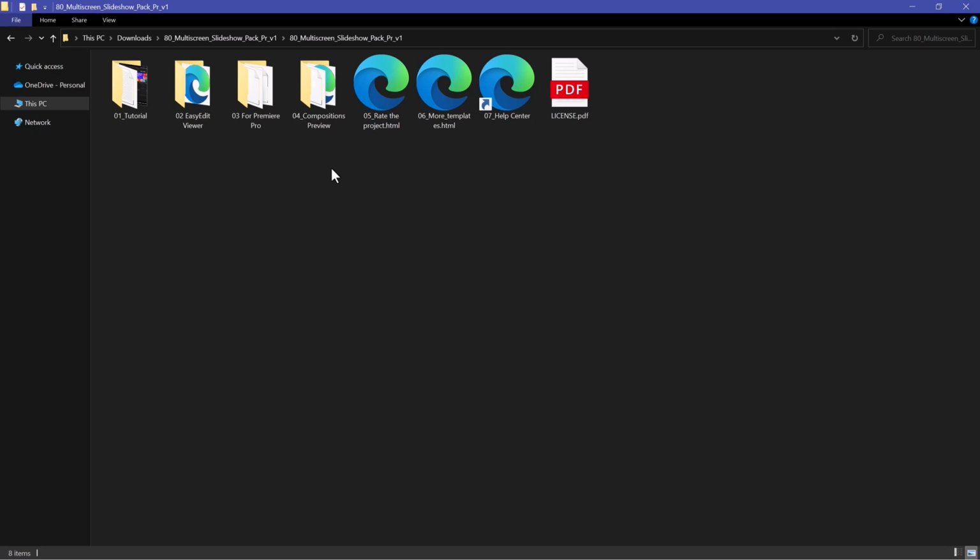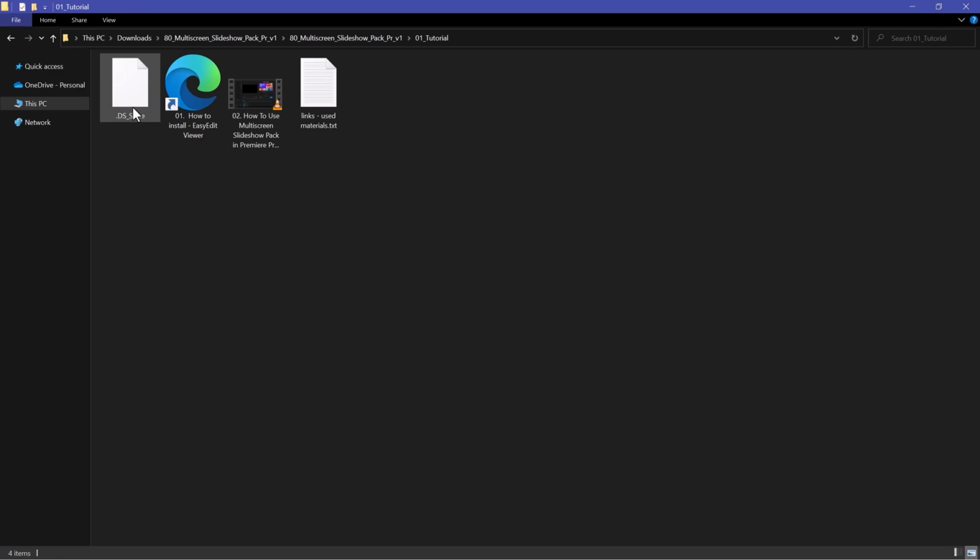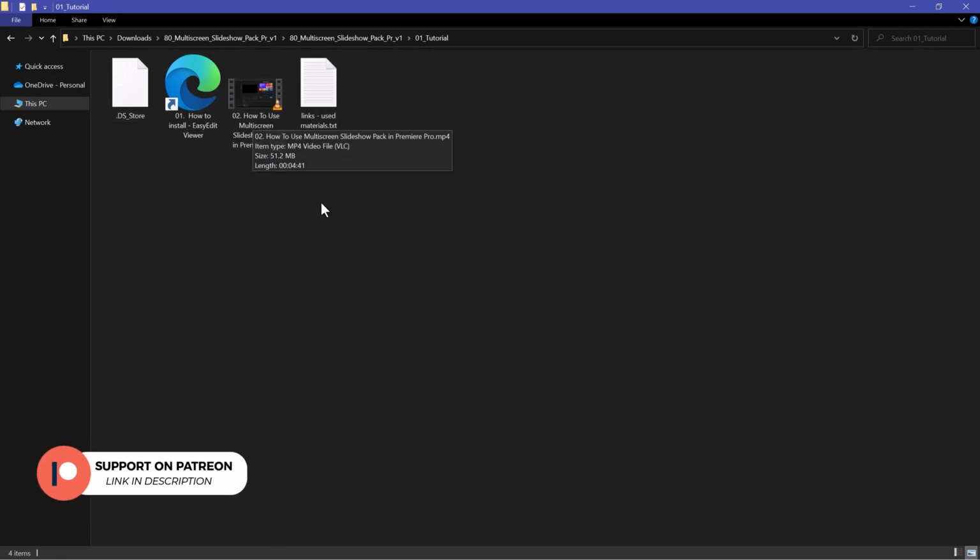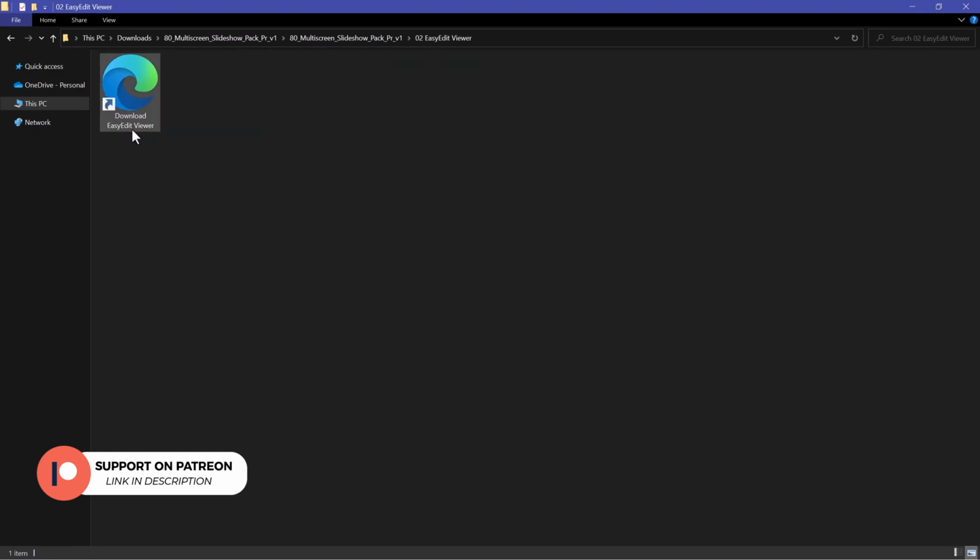Alright, so once you get this pack, you will have all of these things. The first thing we have over here is a tutorial folder, and here we have a tutorial video on how you can use this pack. The second one, we have an Easy Edit Viewer.